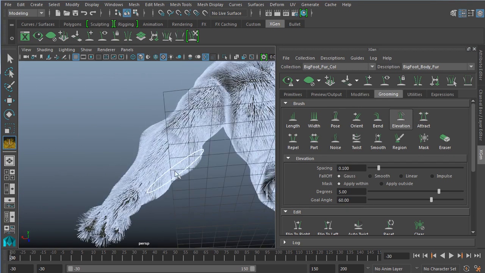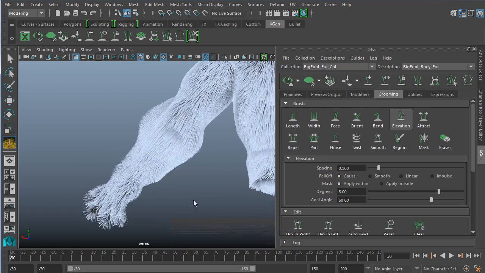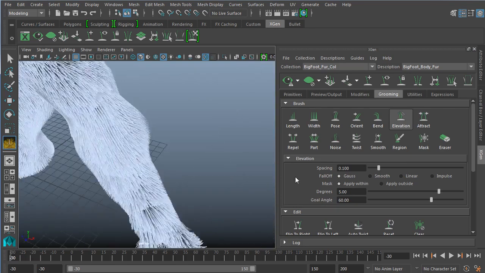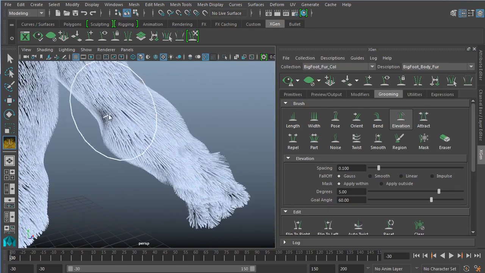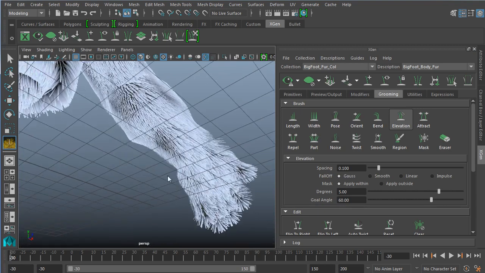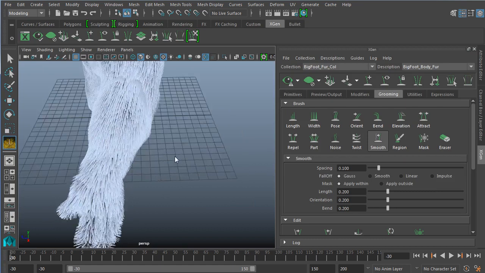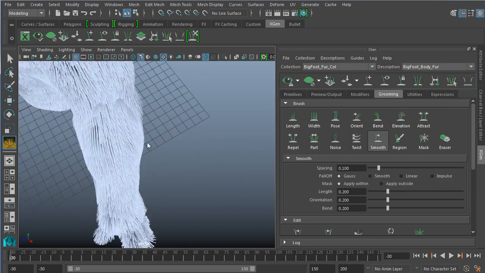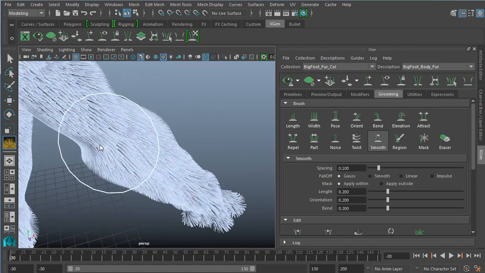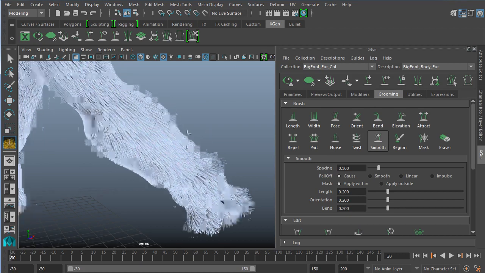Let's go ahead and adjust this area right here a bit, right over here. The fur might look very even right now. Don't worry too much about that. We do have ways of randomizing it quite a bit more. Now I'll also grab my smooth brush and again start averaging those areas out a little bit. Really a great tool to have.